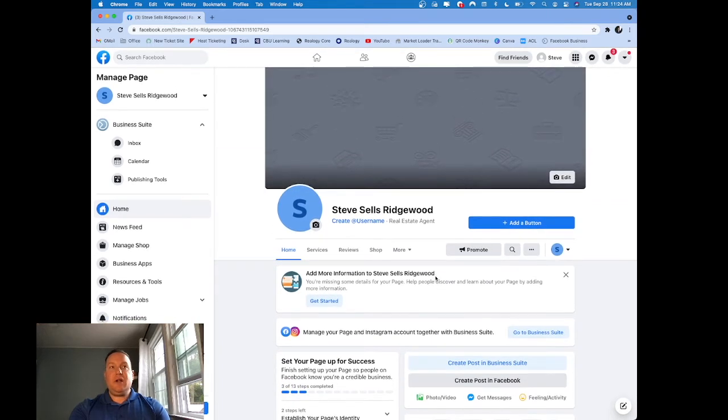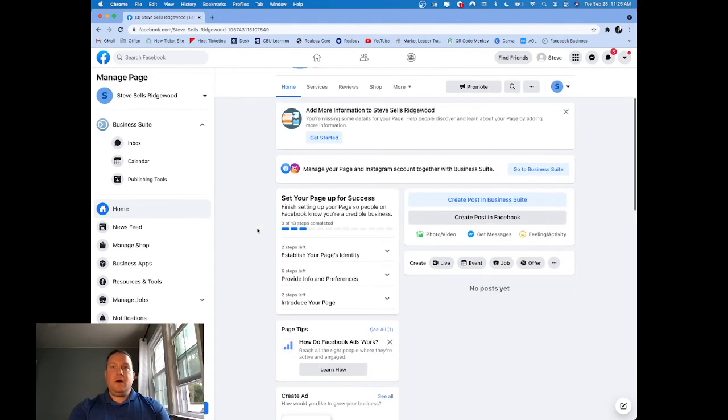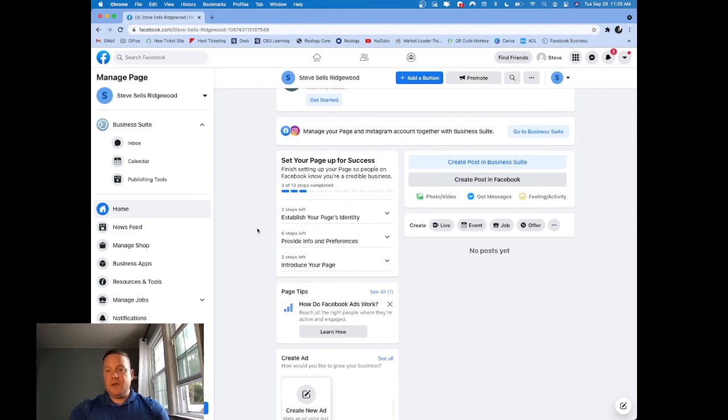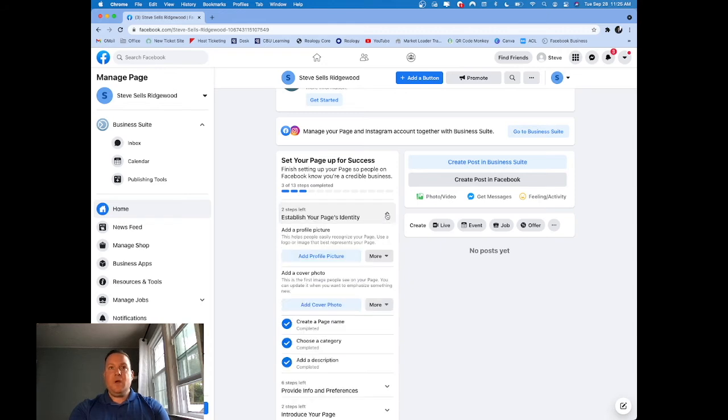So now you have the basic generic page. You can see I haven't put a photo here or here. All you have to do is click edit, or click this little photo button right here, to replace those with photos you want. And then the other important part to get your page fully up and running is to see where it says set your page up for success. Finish setting up your page so people on Facebook know you're a credible business. There are little drop downs here. You'll see the little arrow. You're going to click each one, and it literally walks you through whatever is left to do to finish setting up your page.